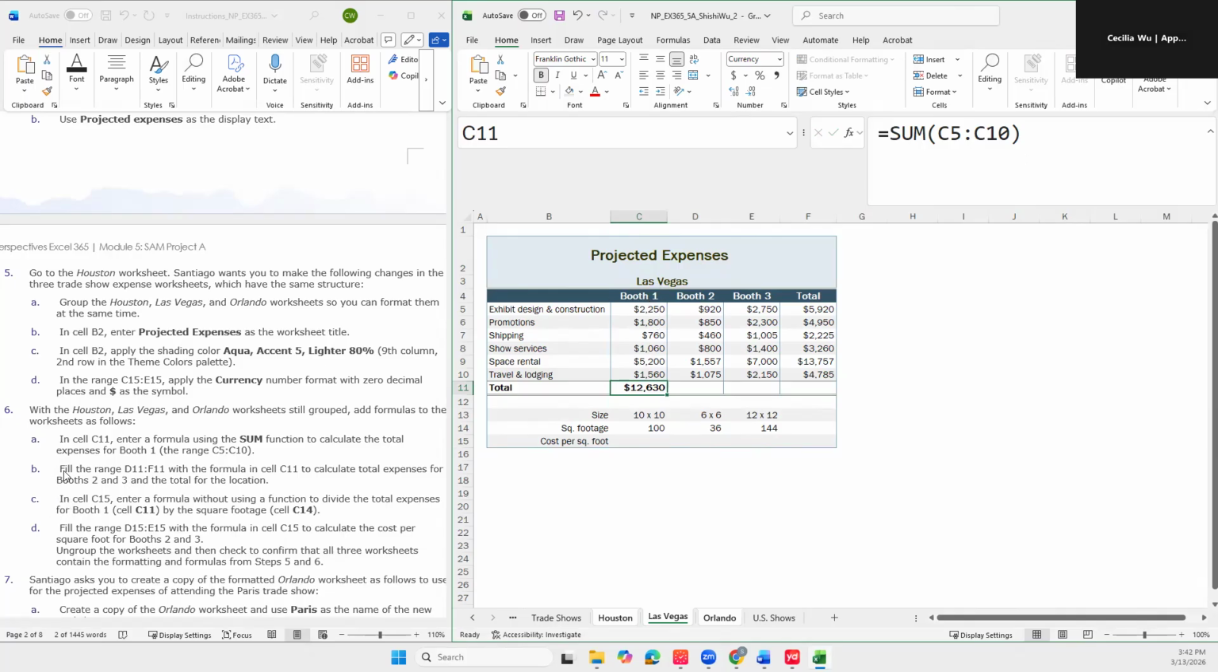Next, step number B, fill the range D11 through F11 with the formula in the cell C11 to calculate the total expenses for the booth 2 and 3 and the total for the location. So we want to use this formula and apply that to D11 through F11. So here is a corner handle. Let's drag that to the end.